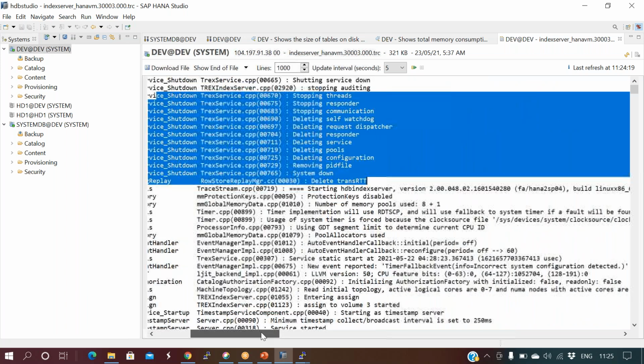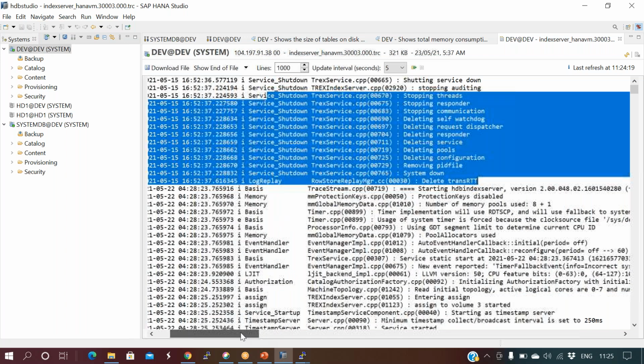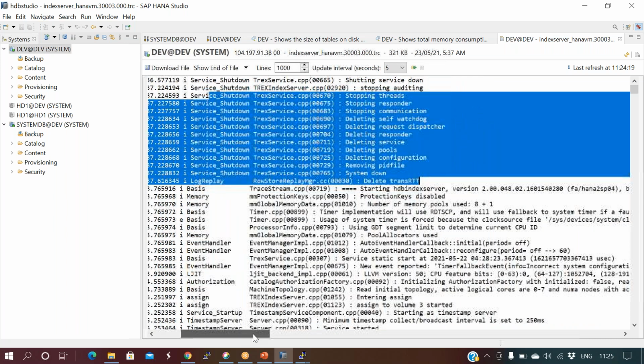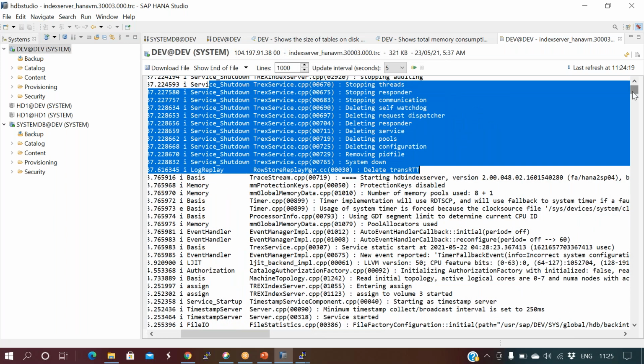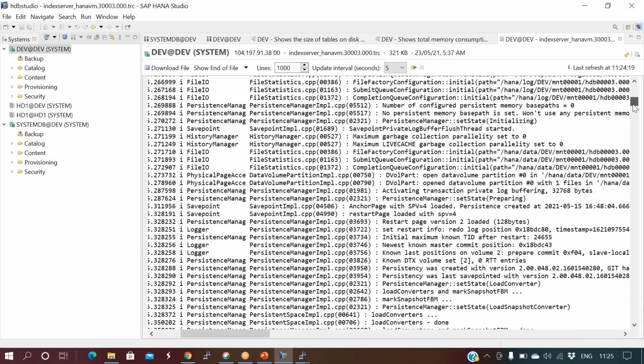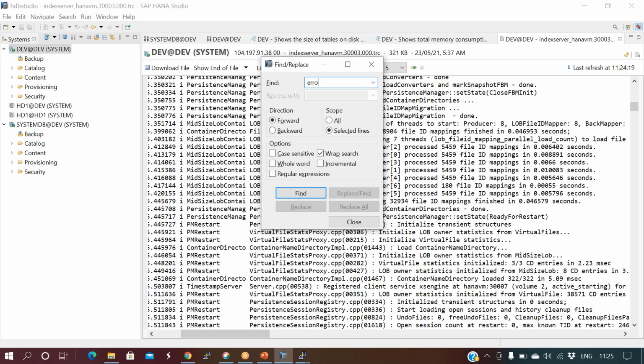If there is any out of memory dump, you will see the errors here. If you look at the logs for any issues in the HANA database, you will see them here. If you use Ctrl+F and type "errors", it will show you the errors.